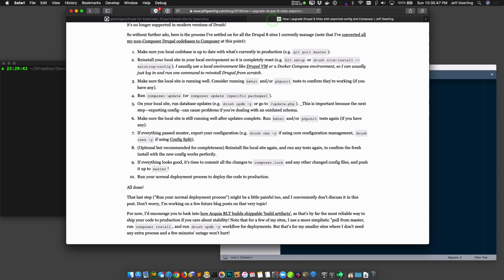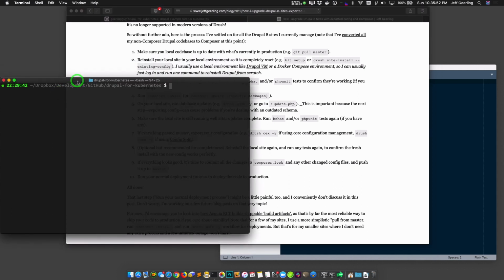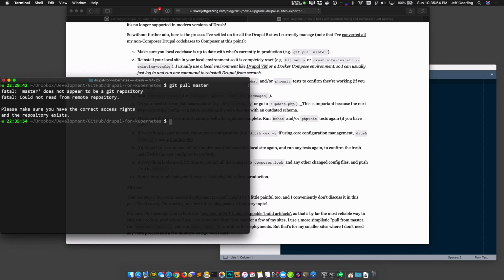I'm going to follow my process that I have over here. So first, I'm going to make sure that I'm all up to date locally. So I'm going to git pull origin master. I need to update my blog post there. So I'm up to date.